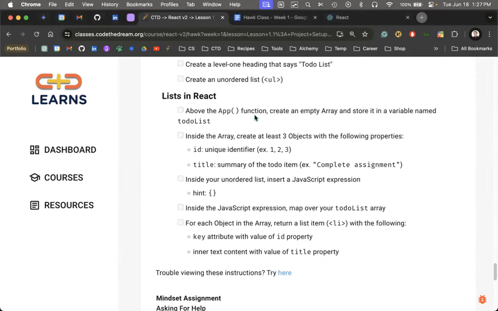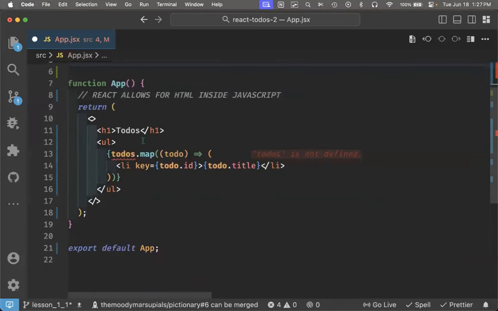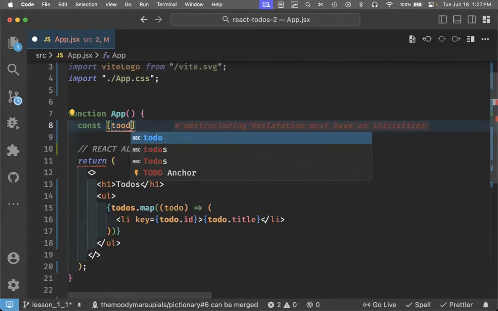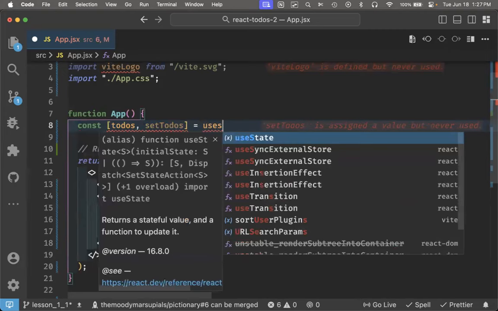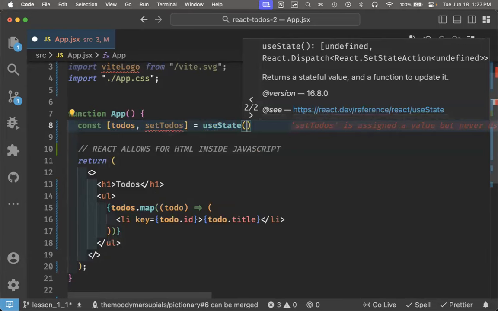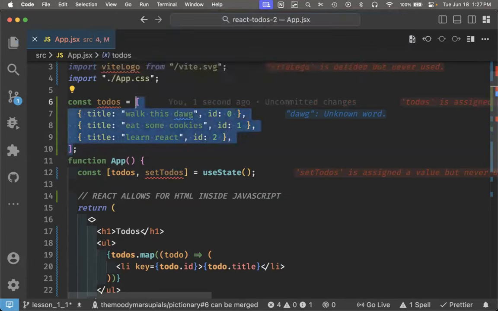Let's see. Inside the app function, create an array. Okay, so yeah, they do probably want this to be an array using useState. So I would say const to-dos and setTodos equals useState. And then in this useState, I'm going to paste the value of that array right there.